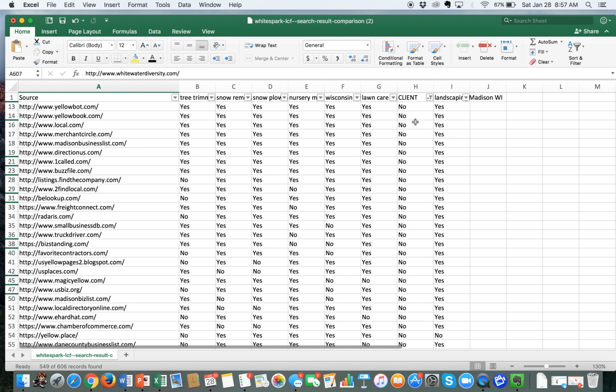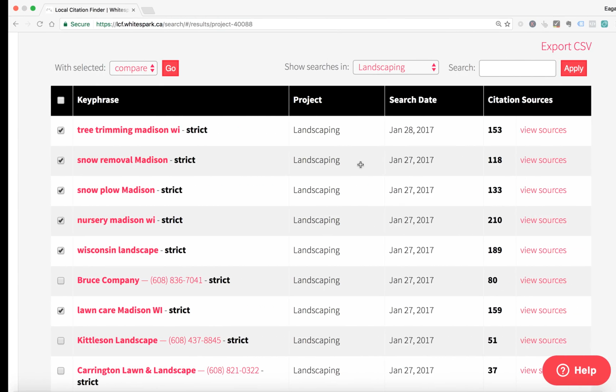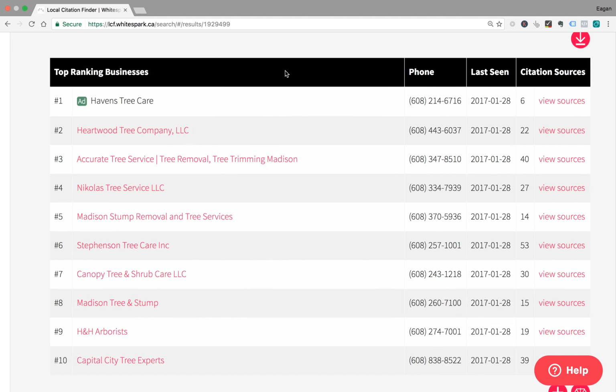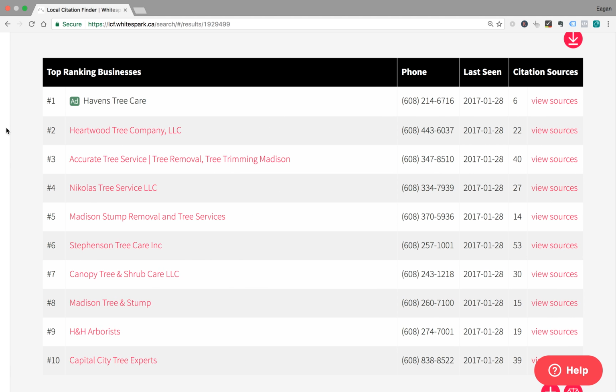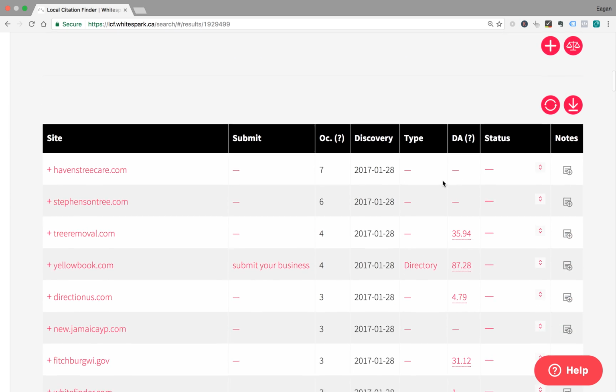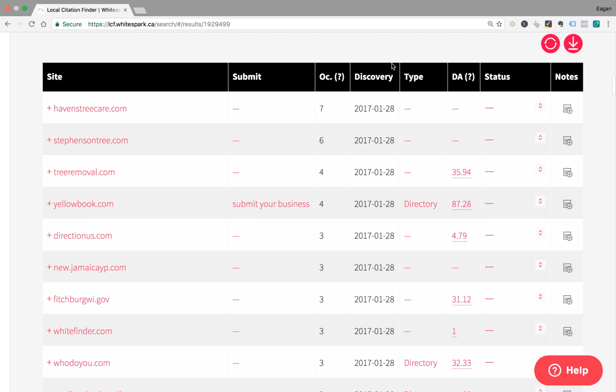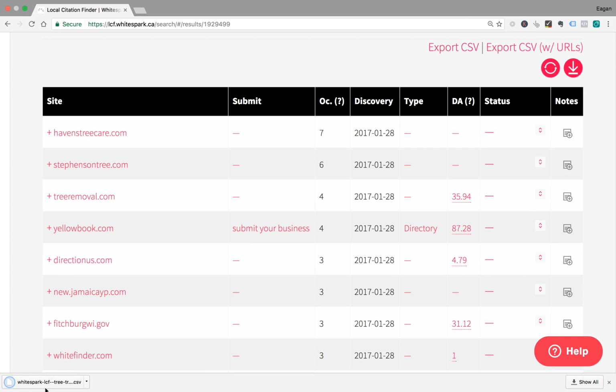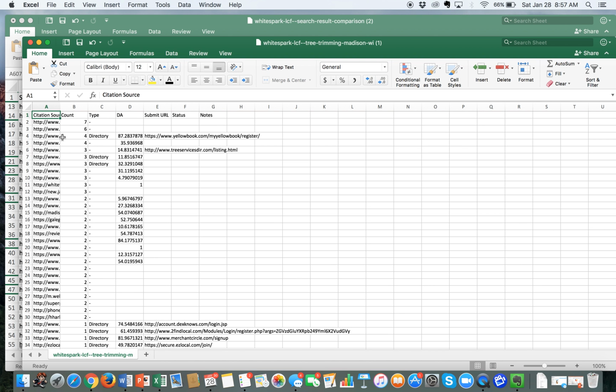Unfortunately this view does not have that, but other parts of Whitespark do. So I did a keyword search and now I'm looking at the sources. I can see for any specific business what their citation listings are, and down here I've got all of them, and crucially, here's the domain authority coming from Moz. So I can download that and export the CSV. I'll just show you what that looks like. What I need is to do that for each one of the keyword terms I searched.